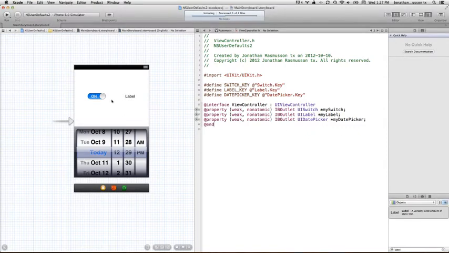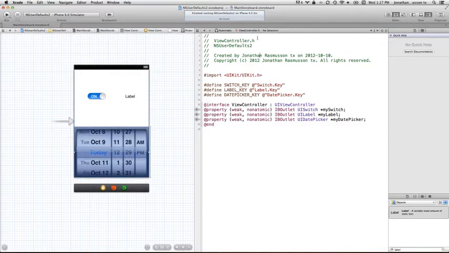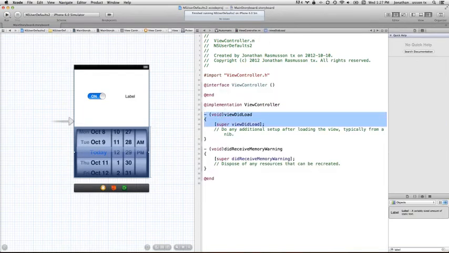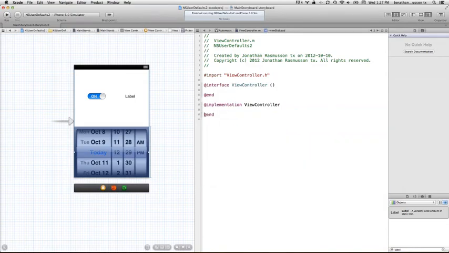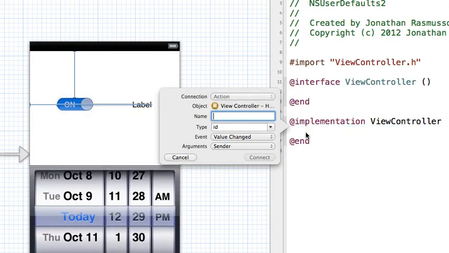Now next, I'd like to set up some action for these guys. I'd like to know when someone switches our switch or picks one of our dates. So I'm just going to come over here and flip over to our ViewController.m, the implementation. I'm just going to get rid of these two methods. We don't need viewDidLoad or didReceiveMemoryWarning. And I'm going to click on the switch and just control drag that action over here and create a new IBAction. And I'm going to call this switchToggled.